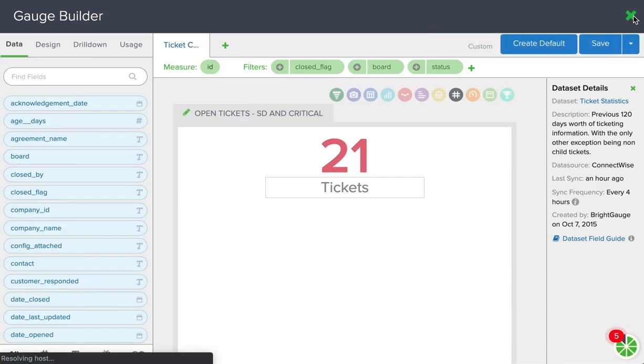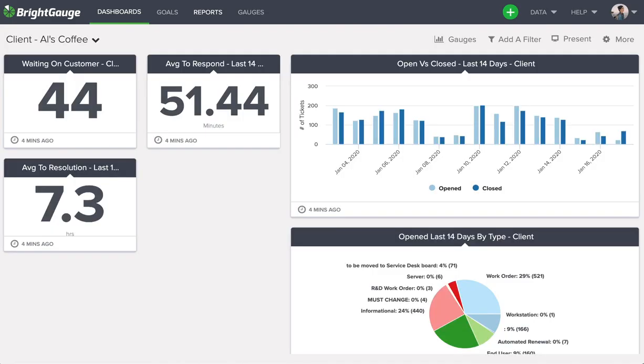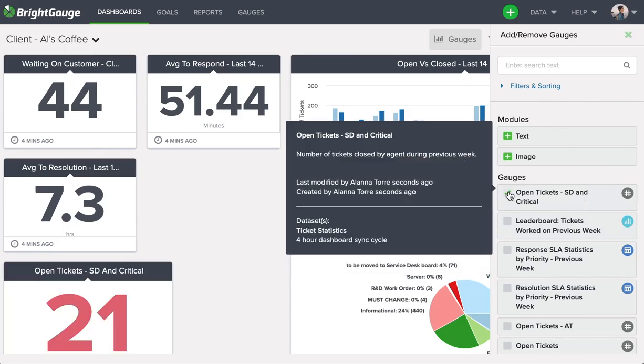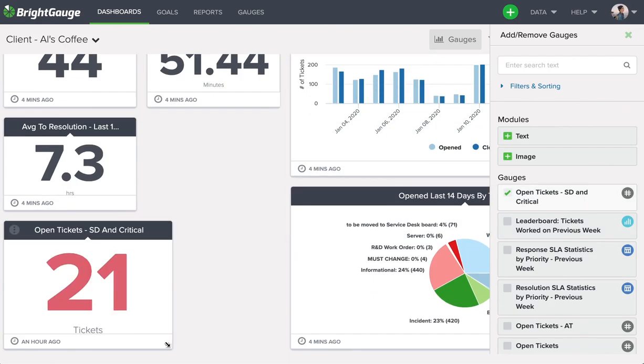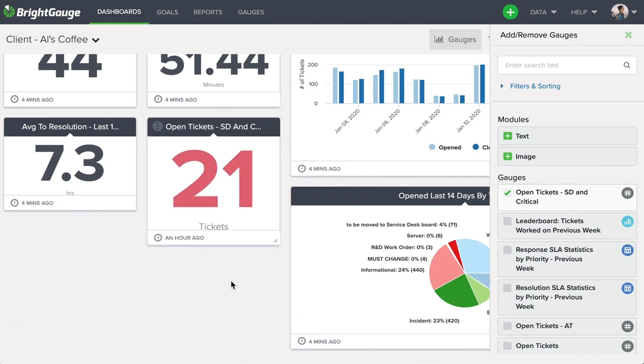Now I'd like to hop over to the dashboards to show you how to customize those. Great, so now we have this dashboard up and I want to add that gauge that I just modified. So all I'm going to do is come over to this gauge button. This drawer will open up and simply just check off the gauge title. Maybe I want to resize a little bit so it fits in here.